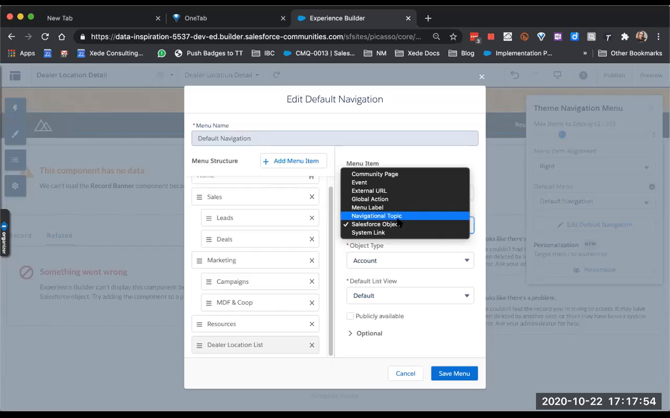Now you may notice that this list has gotten much longer in Winter than it used to be. You now have event. You also have system blanket here. You have the ability to switch to log out and log in, go to community workspaces, go to community builder, go to Salesforce setup, and switch communities. Those are 6 new items available in your navigation with Winter.